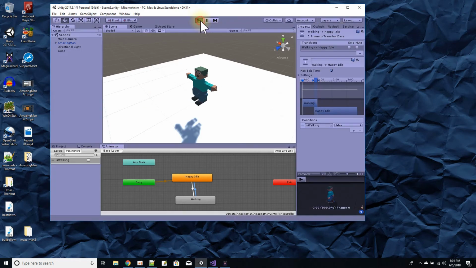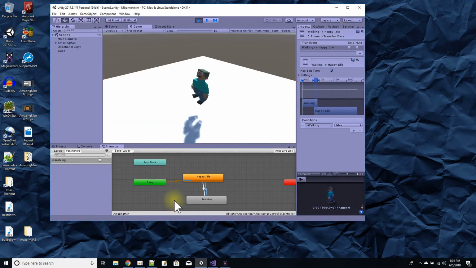So now I'm going to press play, and by default, the guy's idle. And you see this little bar here is showing that the idle animation is playing. But if I check is walking, then he starts walking. And then if I uncheck it, he goes back to happy idle. The only thing, if you didn't notice it, I noticed it, is that when the happy idle animation starts playing and I check it, it doesn't start walking until the animation finishes.